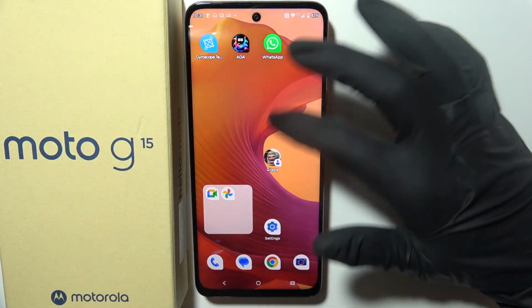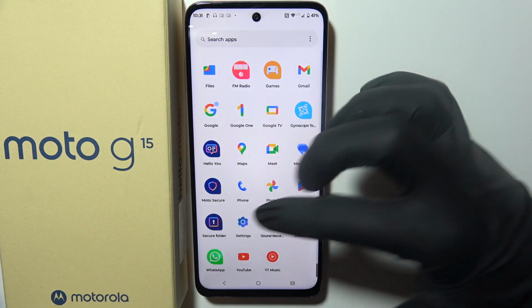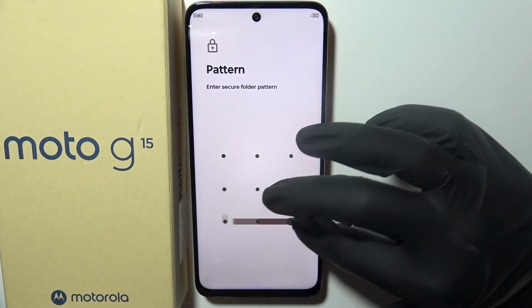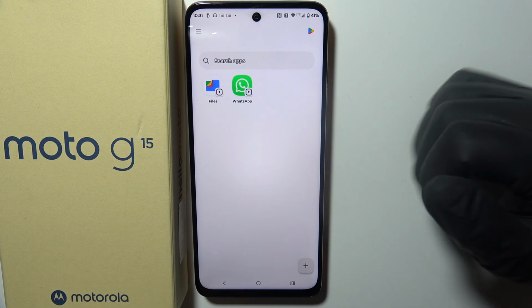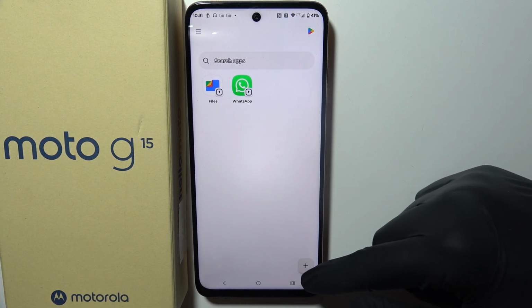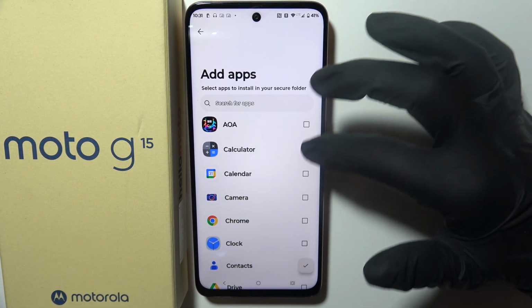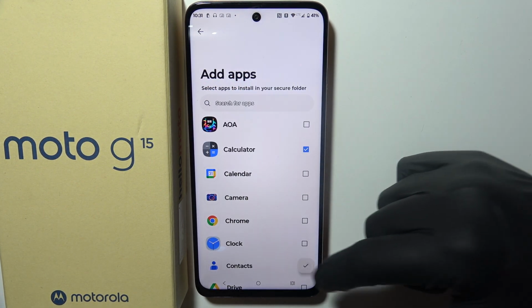So how it works is you need to open a secure folder on your device. You can find it in the app drawer or on your home screen, and if you open it for the first time, it will ask you to create a password. Then inside you need to click on this plus button right here and add apps. And right here, if you select an app, then you'll be able to add it.